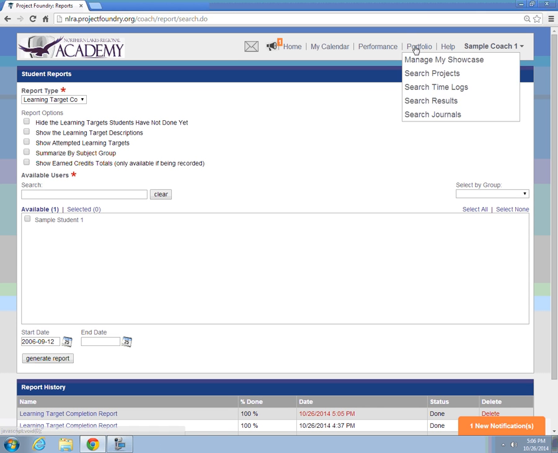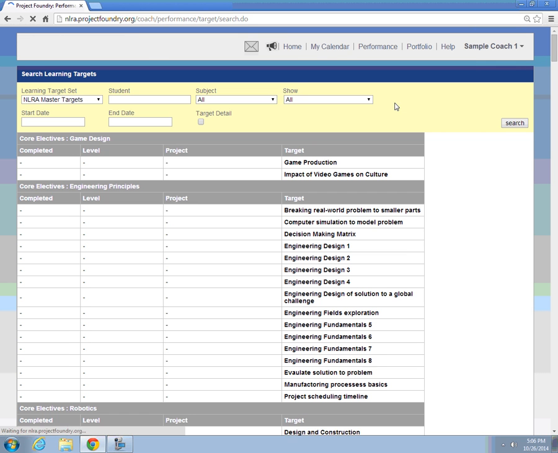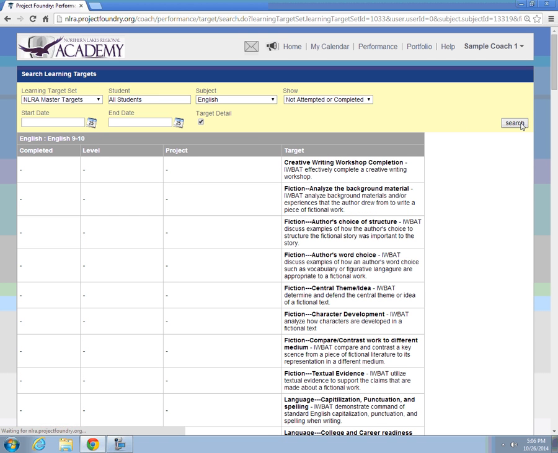Again, in this performance, you could also just search for learning targets. If you wanted to know for your student, so this is sample student 1, if they wanted to show just what the English targets are and the ones they haven't attempted or completed, and click target detail, then what that's going to do is say that English 9 and 10, these are different things that the students incorporate into their projects in terms of what we're assessing as their teachers. And you could even print reports out of this stuff.